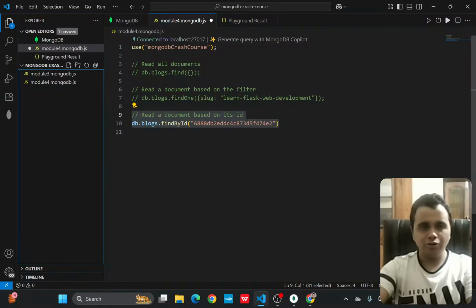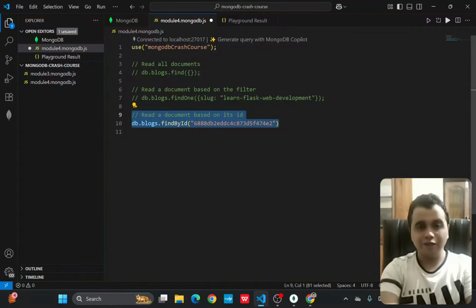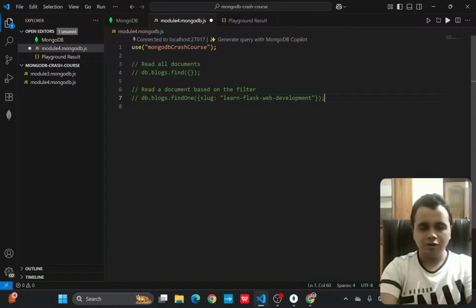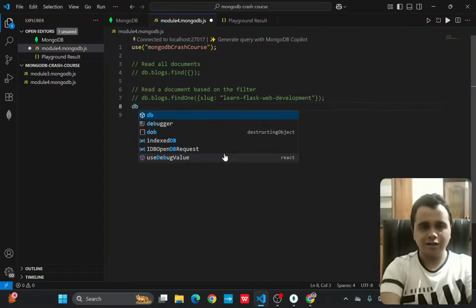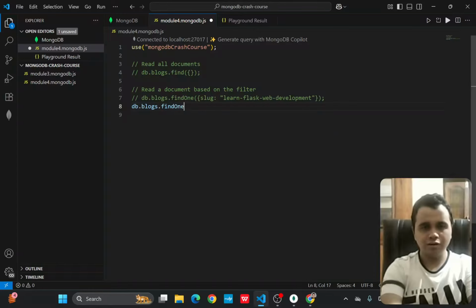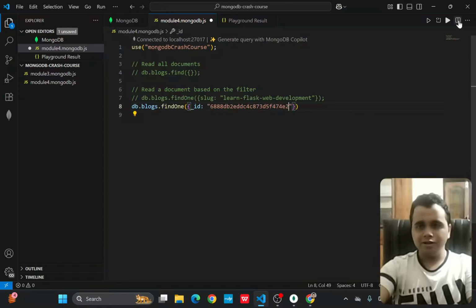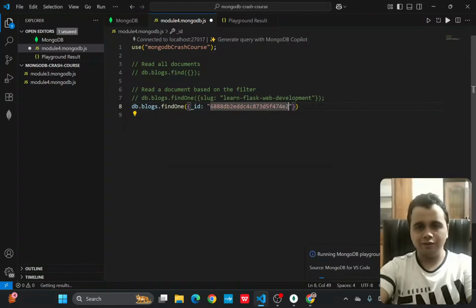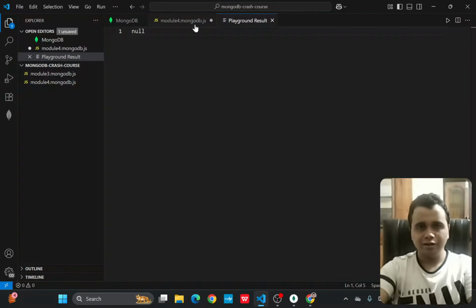I will be showing you that with the Mongoose package, we have this find by id option. What we can do is write db.blogs.findOne with _id, provide a string here, and run this, and we will get the playground result.